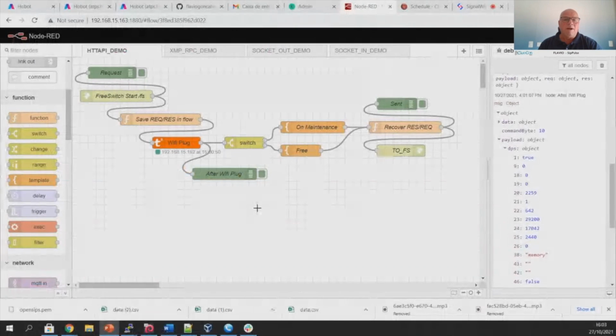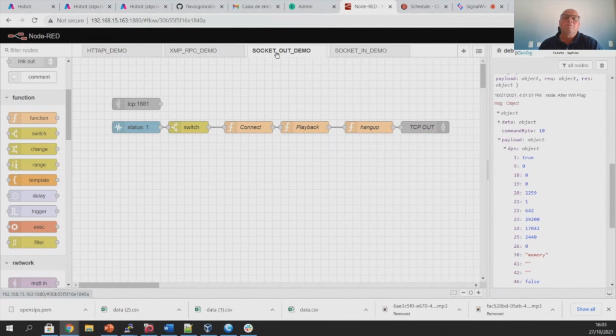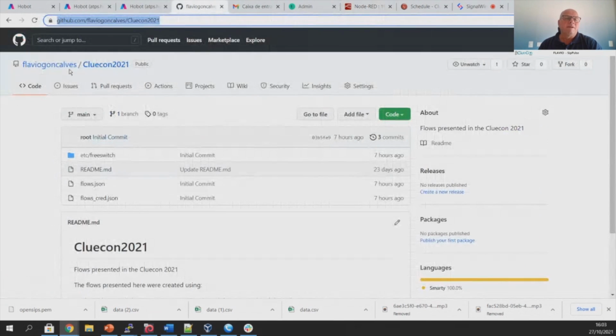And I will not go to the demo because I know I don't have enough time for it. So this is the socket out demo, and this is the socket in demo. So we connect to the port TCP 1881, and depending on the status, we can connect, playback, and so on. All of these demos are on the GitHub. If you look at my GitHub, Flavio Goncalves, ClueCon 2021, all the flows are here and the configuration of FreeSwitch if you want to try.